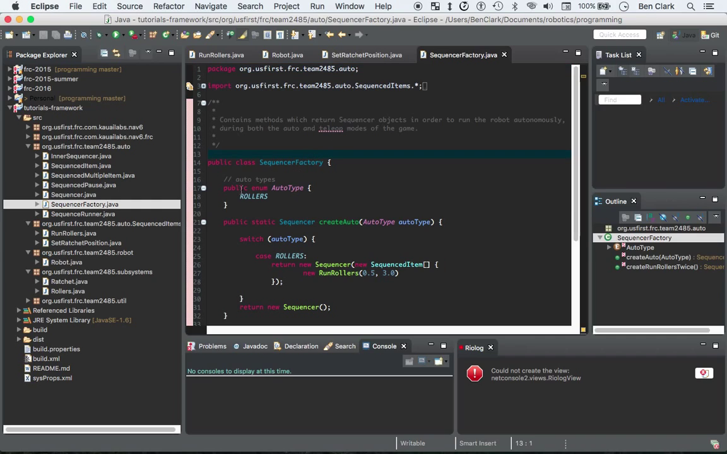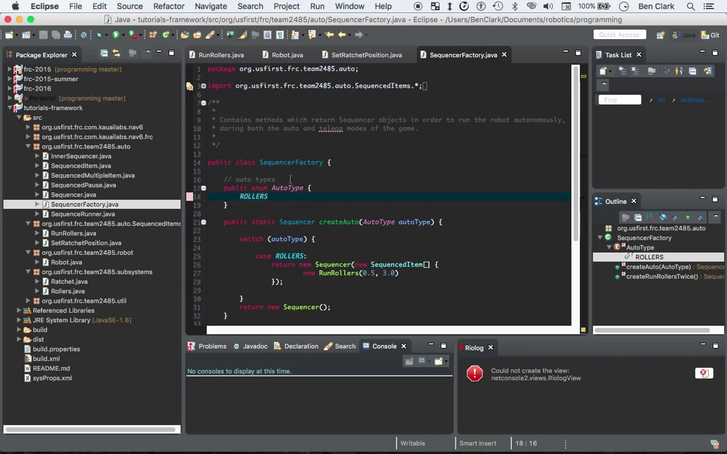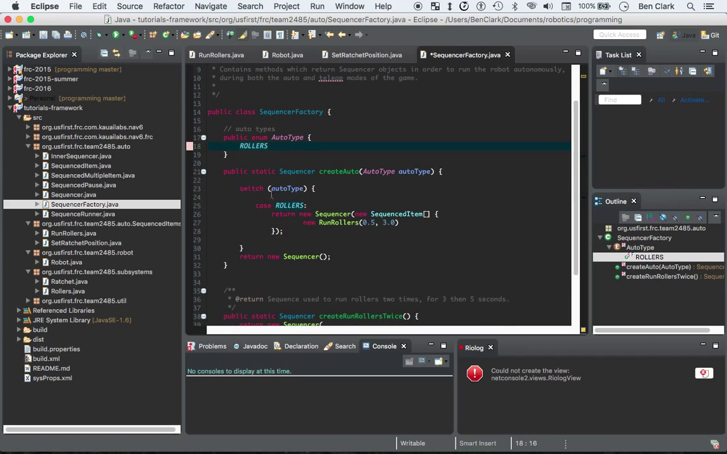Okay, so we have a public enumeration here. Basically, as we start to get a bunch more auto types, then we're going to have multiple autos here. That's going to be really important for the 2016 game, because if you have a bunch of different defenses that you're able to go over, then a bunch of different autos seems pretty likely. So you just put a comma, and then put those across if you're going to have multiple autos. But we only have one for right now, so we're just going to have the rollers auto.